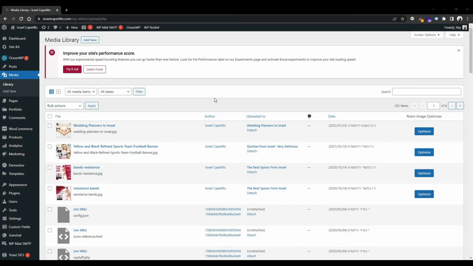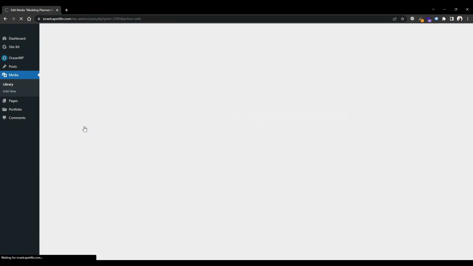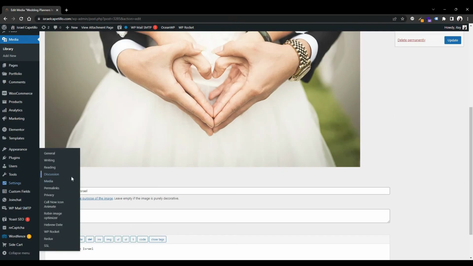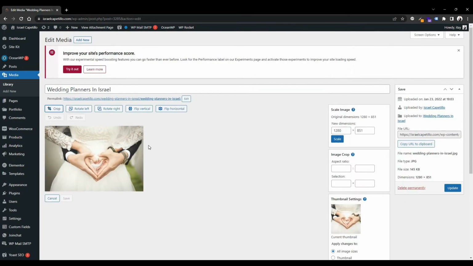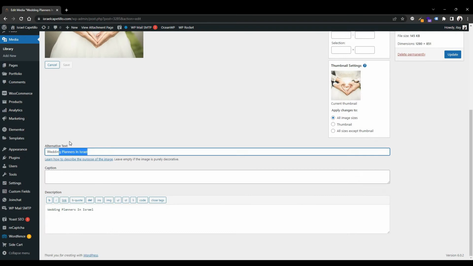If you have good SEO on your website, you will also appear on the Google search for image search. Now, how do you do that in WordPress? You go to Media on the dashboard, and here you can edit the first image. Let's take this image, for example. You can edit the image right here, and you see you have alternative text. That is the alternative text.